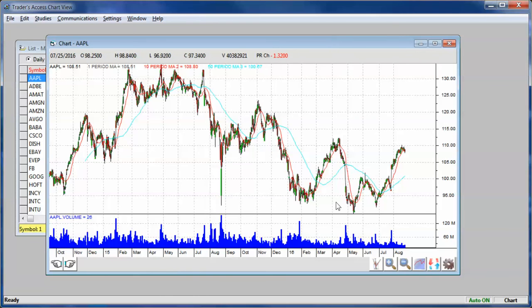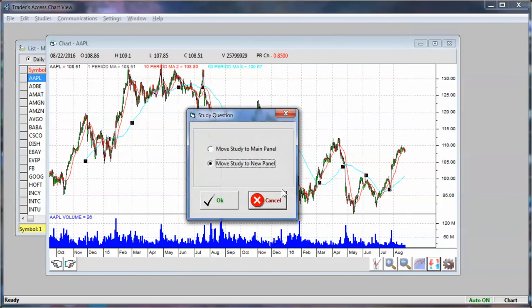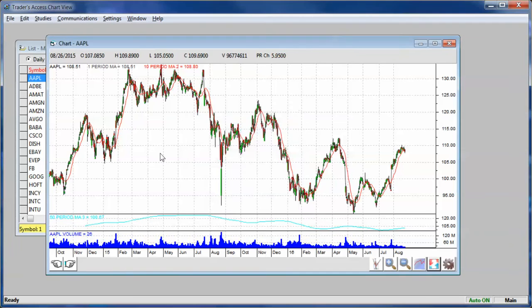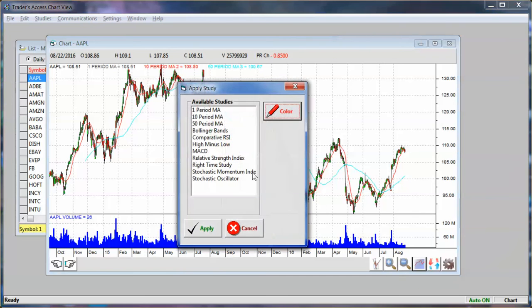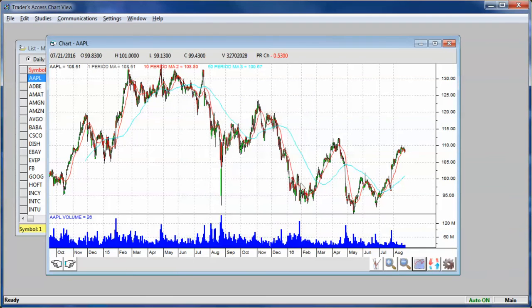Let's go over a couple other things here. For instance, this is the 50-day moving average. I've just highlighted it. Now I want to move it to its own panel. So move study to new panel. There it is. It's now off of the main panel into a new panel. If I want to move it back, I can just drag it up there. Very simple. This is another way of applying a study. Same idea as I showed you from the menu up there.